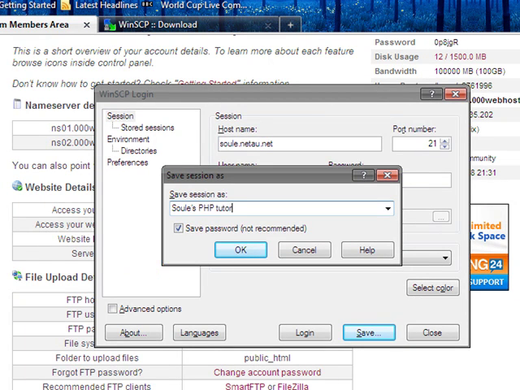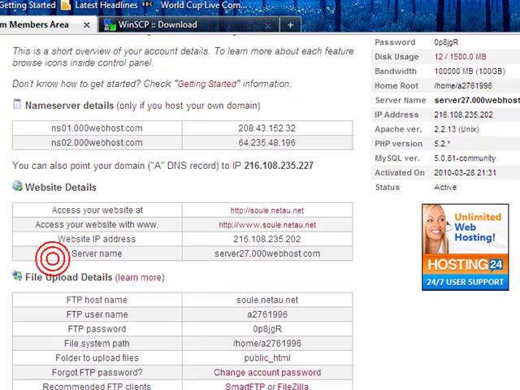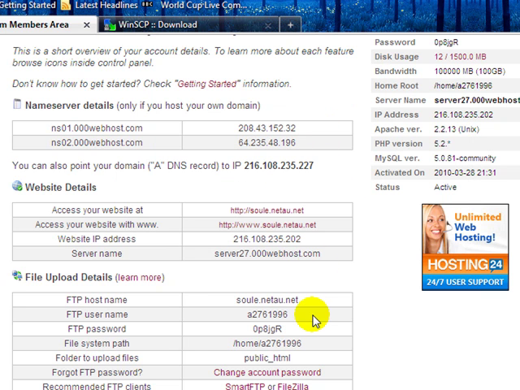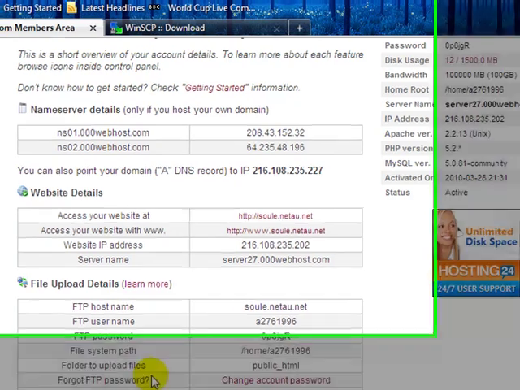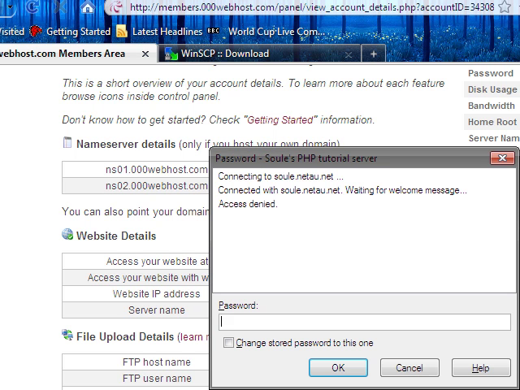And then we're gonna do Squeally's PHP tutorial server, right? Now we save that. You see, we got all the file upload details and everything. Now we are going to double-click on that, right, and we're waiting. Connecting to squeally.netel.net.